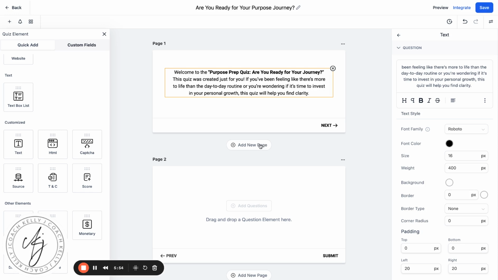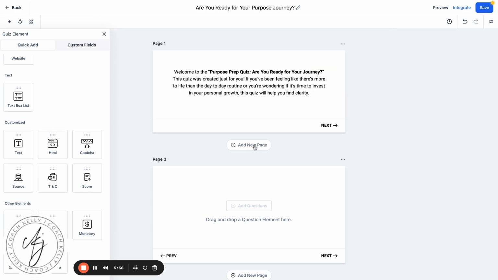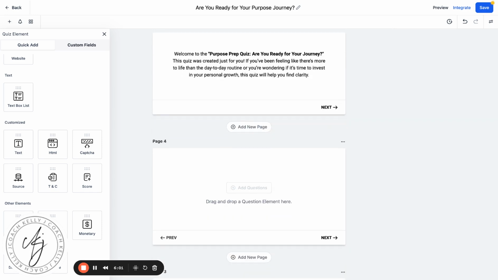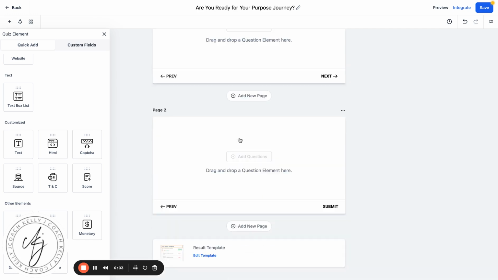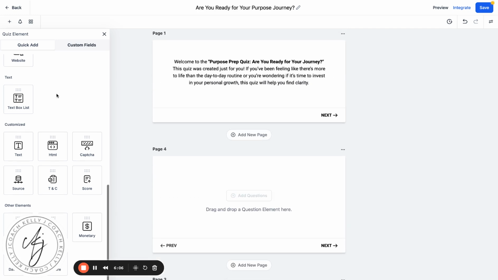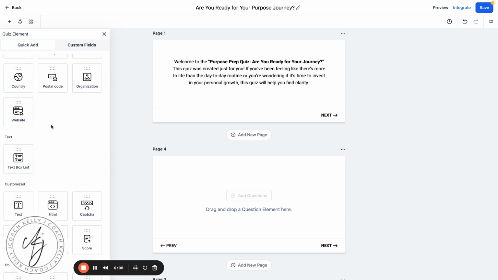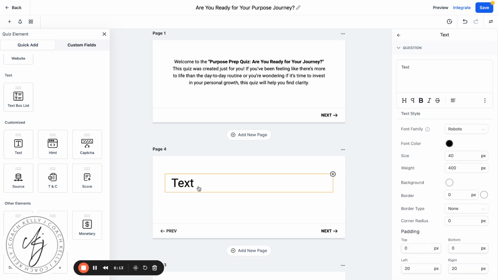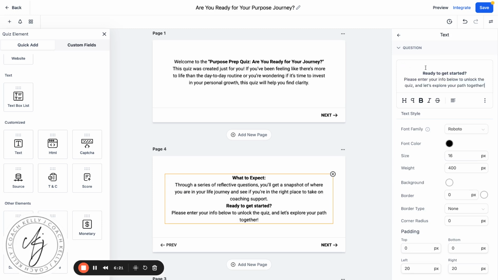I'm going to add a new page. And I hit that button way too many times. I'm going to add a new page, and I'm going to put a text box on this page. I'm going to click that text box. I'm going to change this to 16 because that's what the one above it is. And I'm going to paste that second piece up there. Okay. And I'm going to hit save.